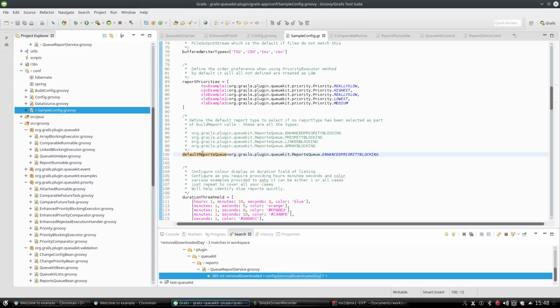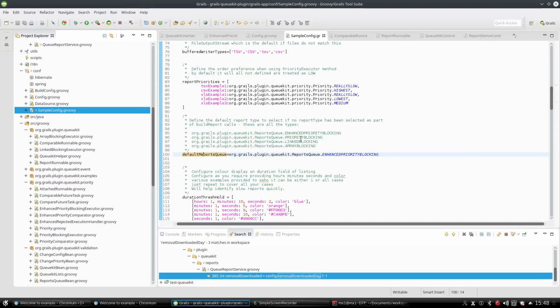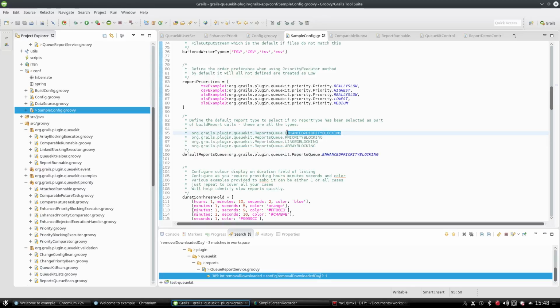Default report queues, what method to use, the default technology to use as such. Now, I don't think I covered it properly in the last video, because the plugin provides you 4 methods: array blocking, link blocking, priority blocking, and enhanced priority blocking. These are the default methods, and this is my method.